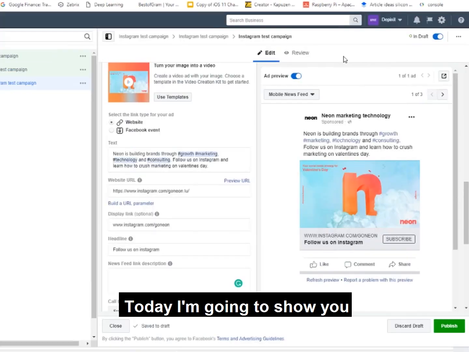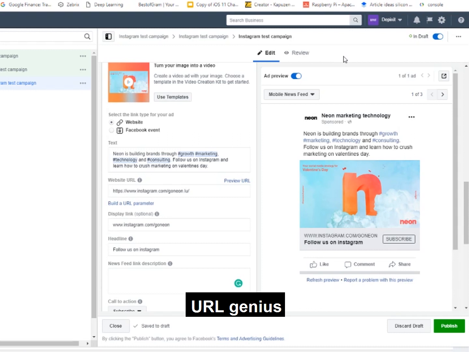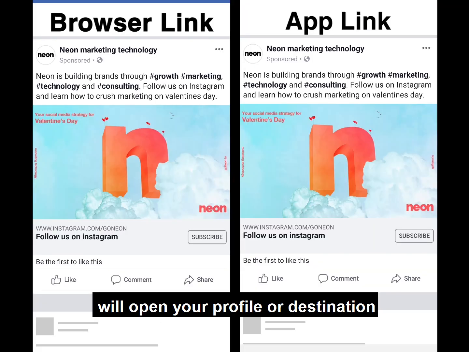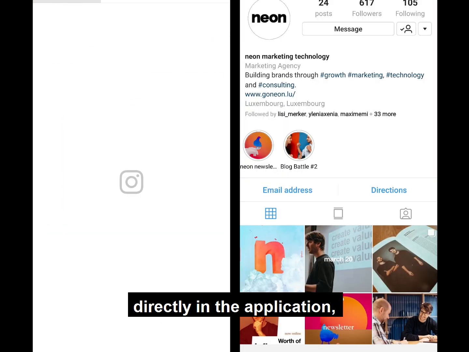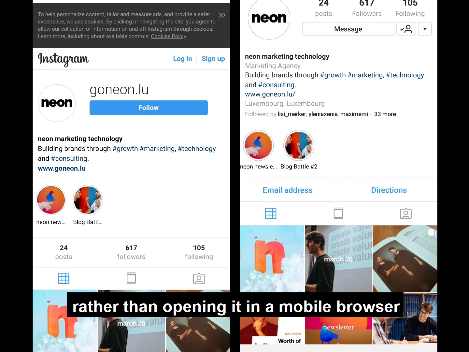Hello everybody, today I'm going to show you how to use a tool called urlgenius to create URLs that will open your profile or destination directly in the application rather than opening it in a mobile browser.